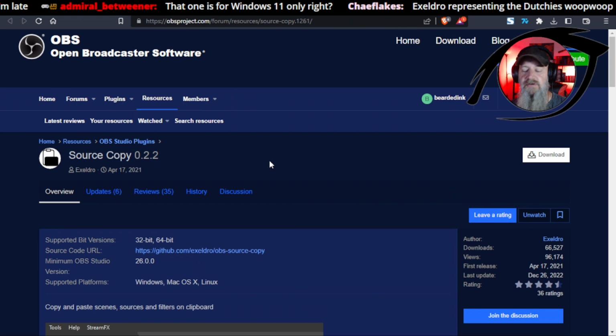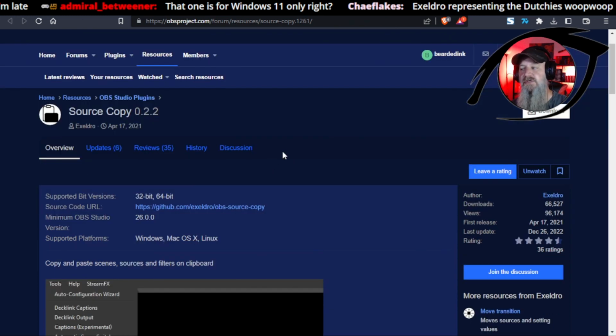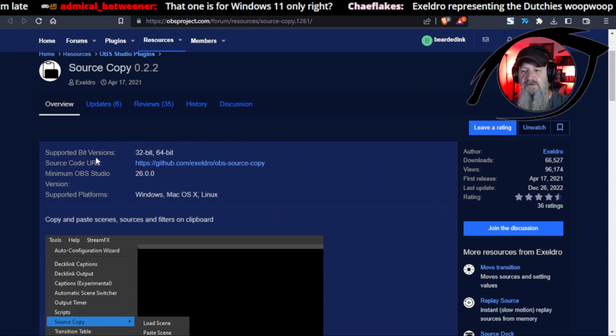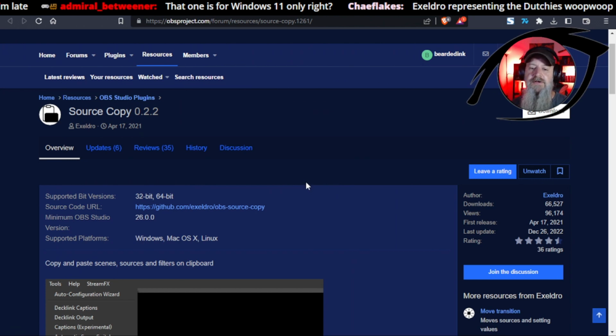But if you are ever curious, on the page that I link to, I don't link to the direct downloads or to the source files because I want you to go to this page for a reason. Every plugin will tell you which versions of the operating systems are compatible. In this case, it's 32 and 64 bit. It'll tell you the minimum version that it works with. This one will work all the way back to OBS 26. If you're still on 26, what are you doing? And it'll also tell you if it works on Mac, on Linux, on Windows, etc. So you have all the information you need right on that page before you get the download. And yes, Exeldro representing the duchies.